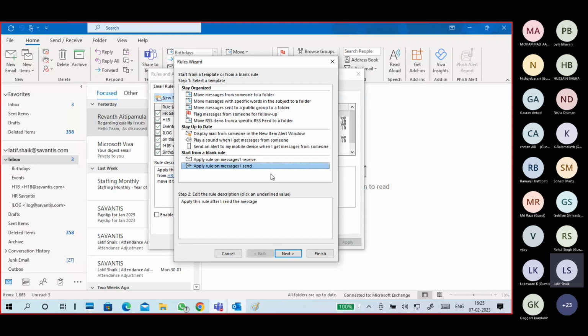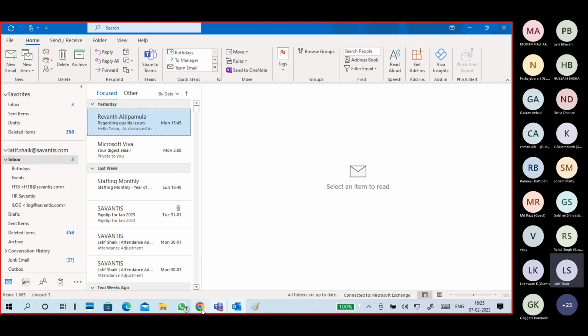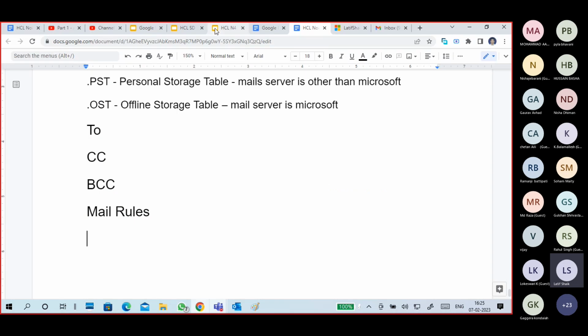I created one more rule, that it will make a certain sound if you receive a new mail. When you receive a mail, it will give some kind of notification. So how I created this happy birthday folder, the stay organized option. How I'm getting an alert, the stay up to date option. Okay, mail rules wizard. Mail rules are also very important to know.